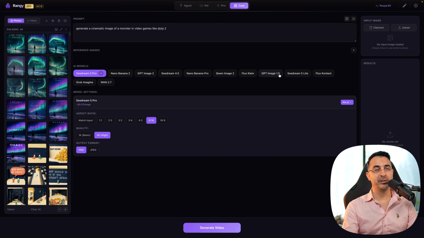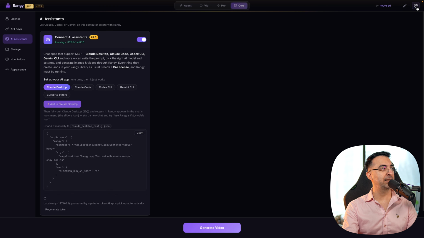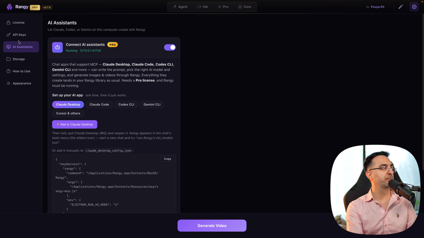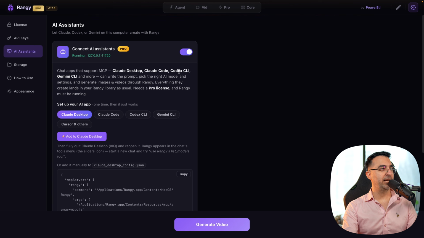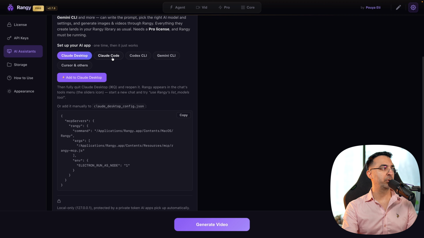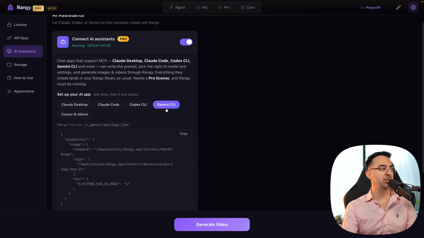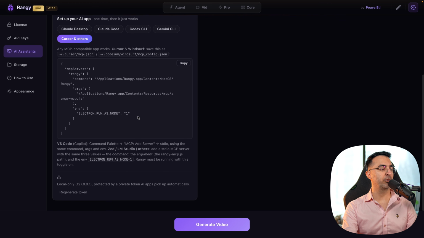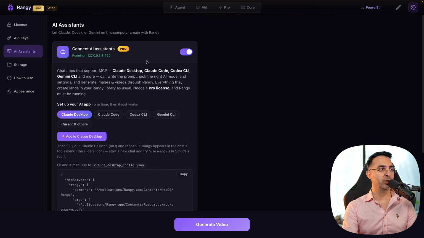If you open the Rangy app and come to the settings, here we have added a new tab which is called AI Assistant. Let me make it bigger. If you just turn it on and leave the software open, then AI models on your computer can recognize it. Also, to make the work easier for them, for example for Claude Desktop, you can just come here, copy this code and share it with Claude. Or for example, here we have Codex, we have Gemini, and some others. You can just share the information here with them and they will be able to connect to it.